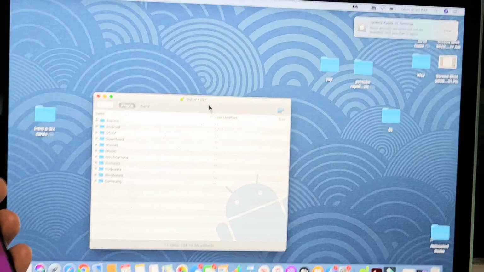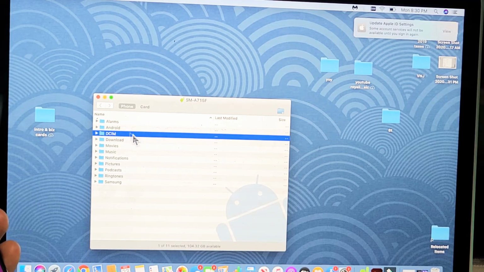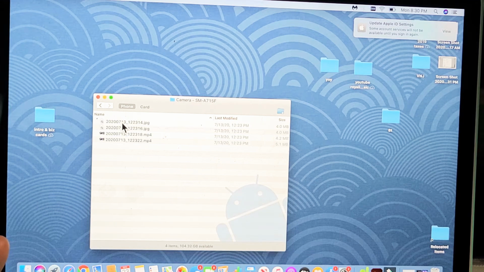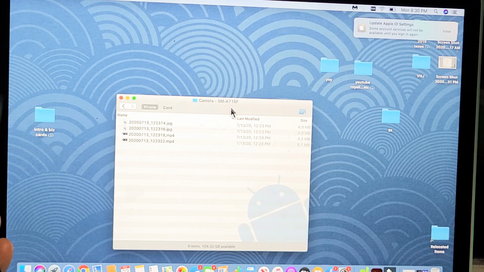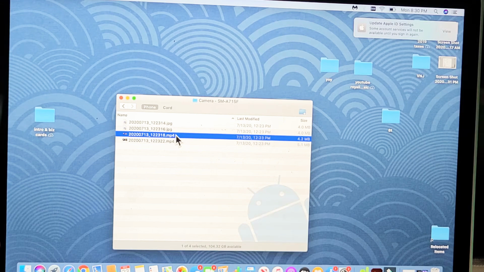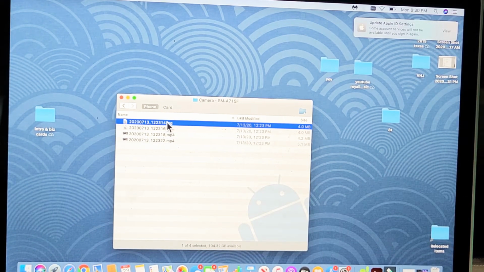And now from here, all of our photos and videos would be under this folder called DCIM. Okay, so double click on that and then double click on your camera. And then I only have two photos and two videos on here. I know there are two photos because it's a JPEG extension, and the videos are an MP4 extension, okay? So from here you can drag and drop like on a Windows computer.